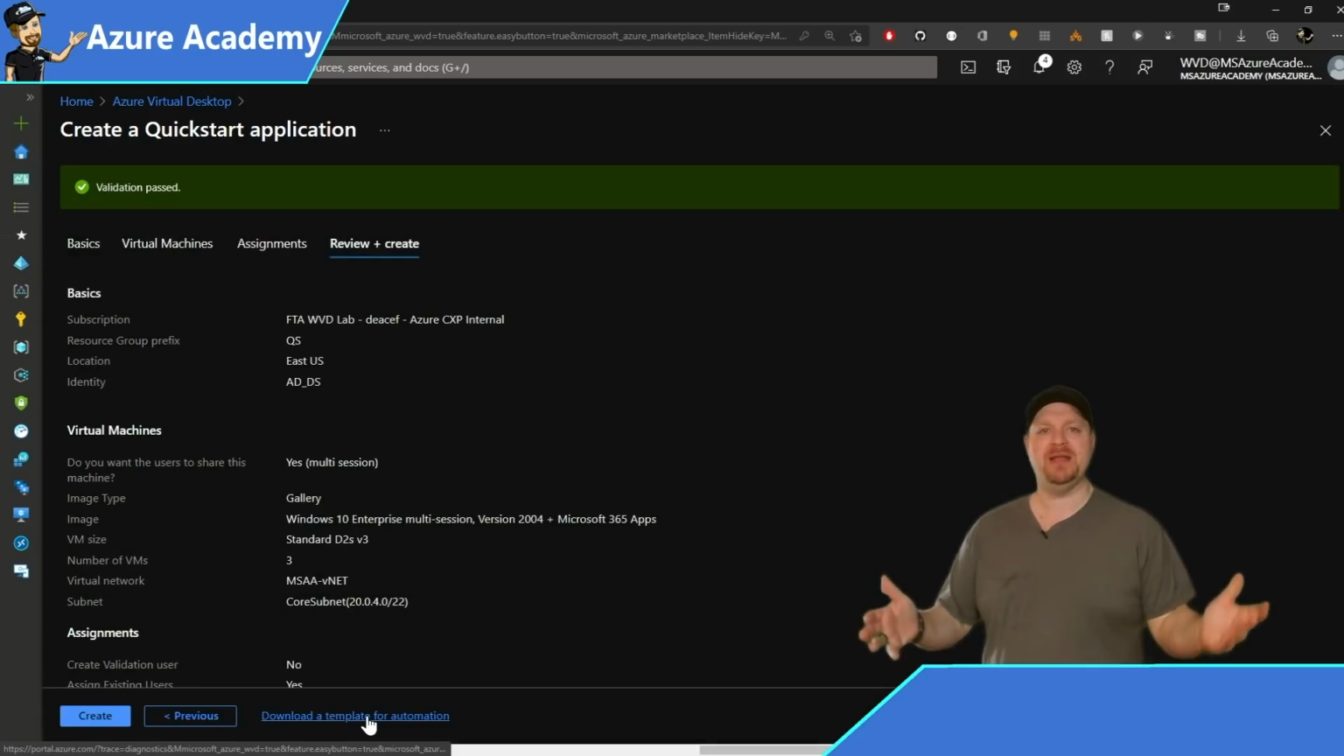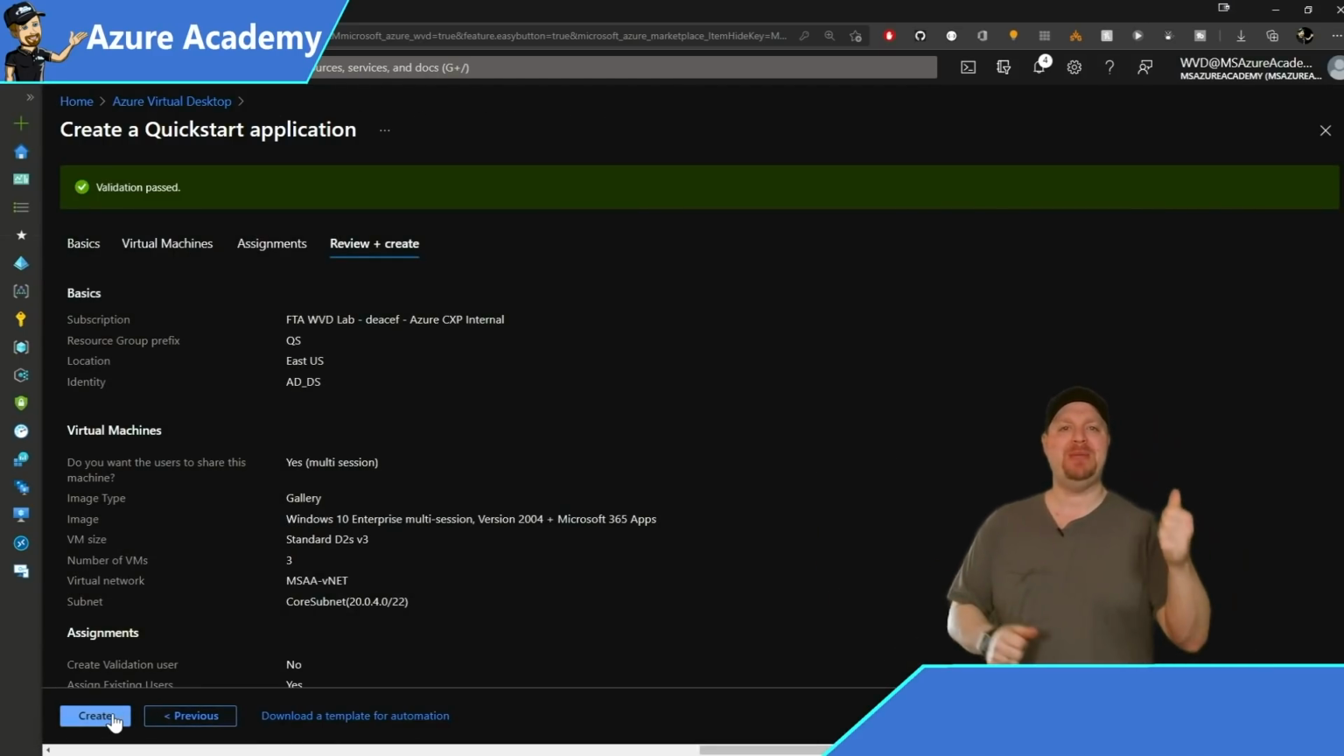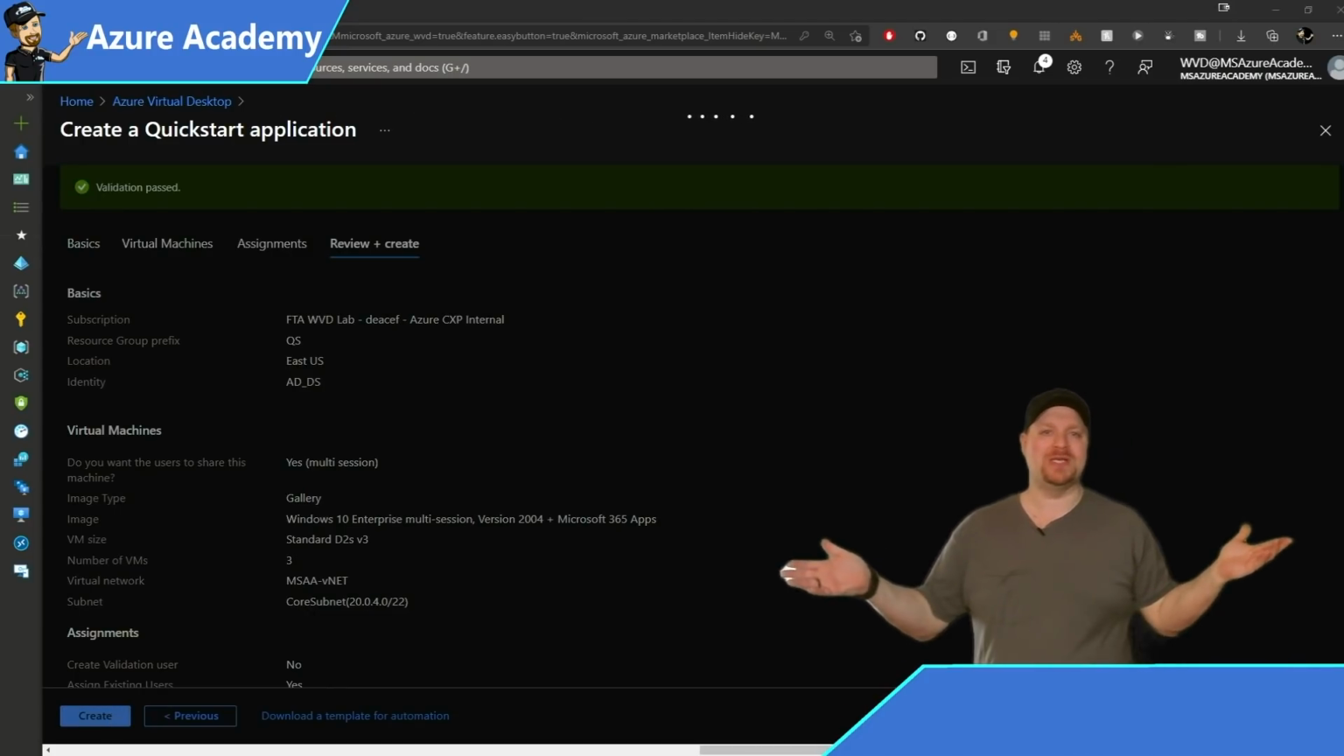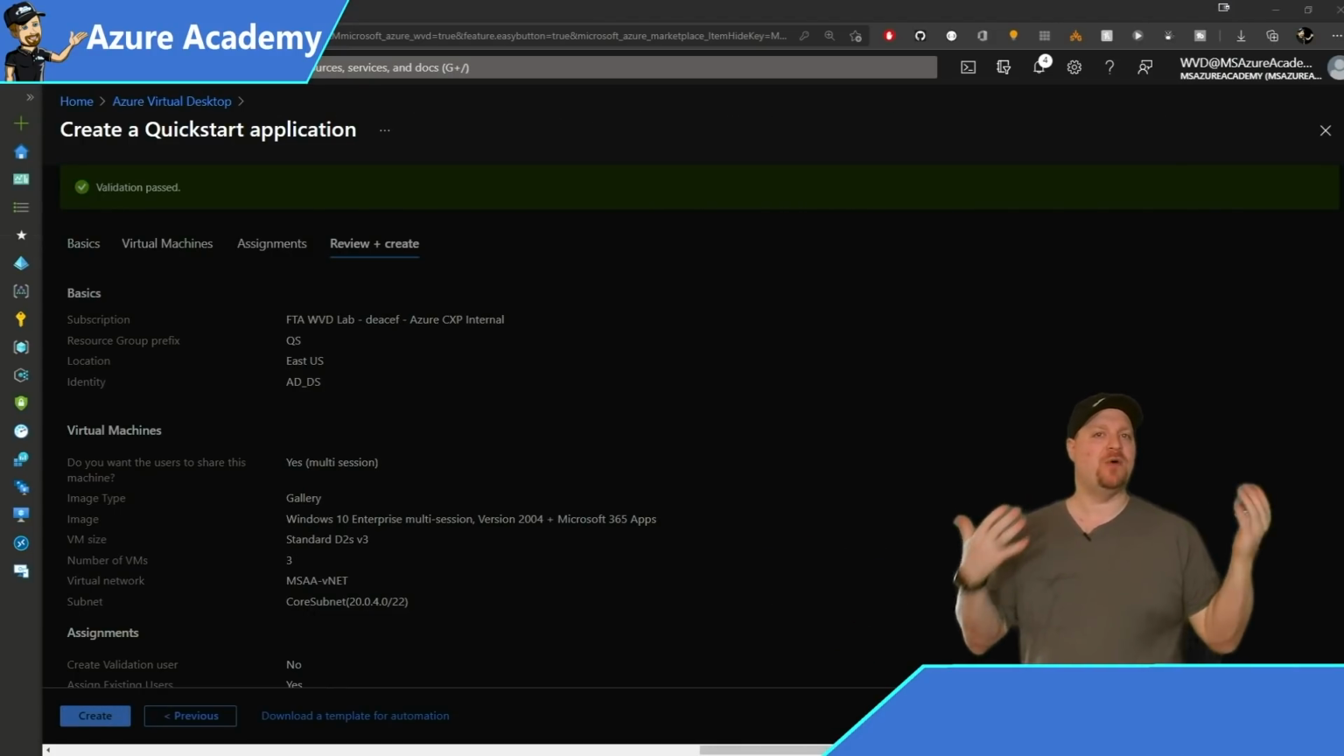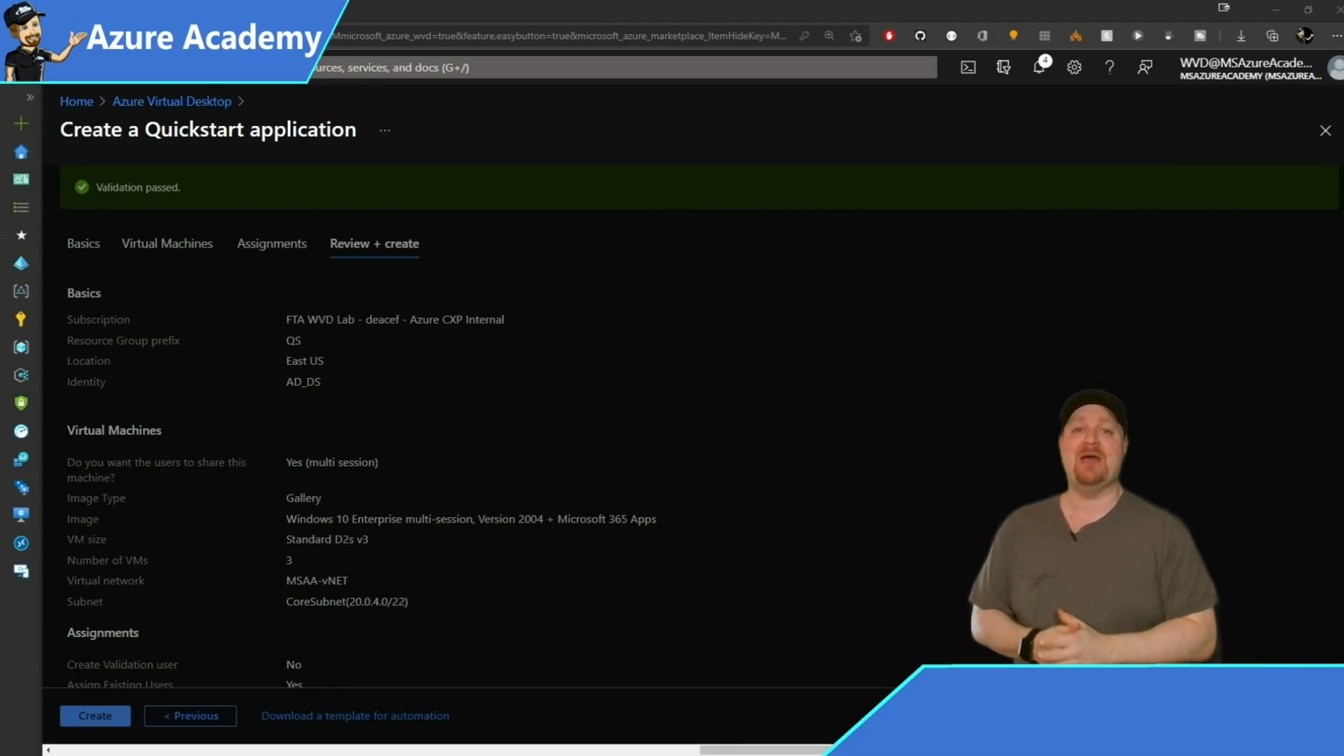Then click the next button and review everything. Once you're happy, click Create. And walking through the QuickStart is really that simple. But now let's take a look at what we're actually going to get when we do this.